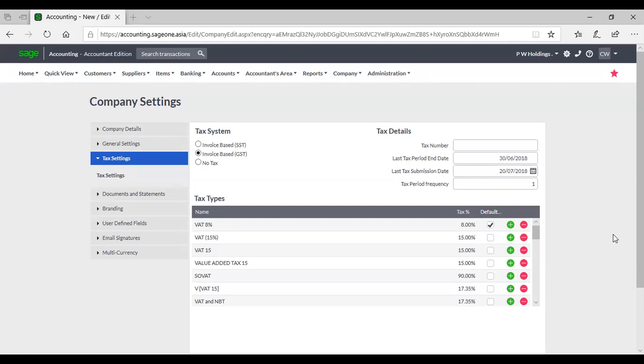Sometimes in practical situations, when you are implementing the system, you may not be registered for tax or VAT. At that time you can select no tax, and later, when you meet the VAT registration requirements, you will register for taxes. After you register, you can select the second option, invoice based GST, and you can create your tax types.